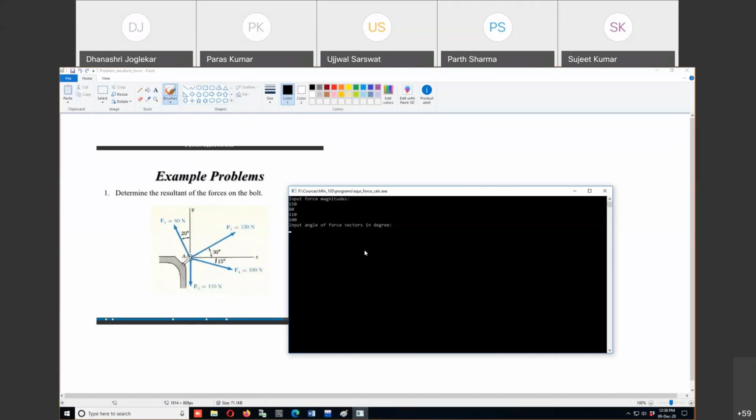Now, input angle of force vectors in degrees. We have to consider angle with respect to positive x-axis. That you can also write down where you are writing the statement. There you can specify that. I guess we had talked about it yesterday. We have to write down that input angle with respect to positive x-axis of all force vectors in degrees. So what is the first angle? It is 30, right? Second angle is 110. Third angle is 270. And what is the fourth angle? 360 minus 15, which is 345. Is it right?